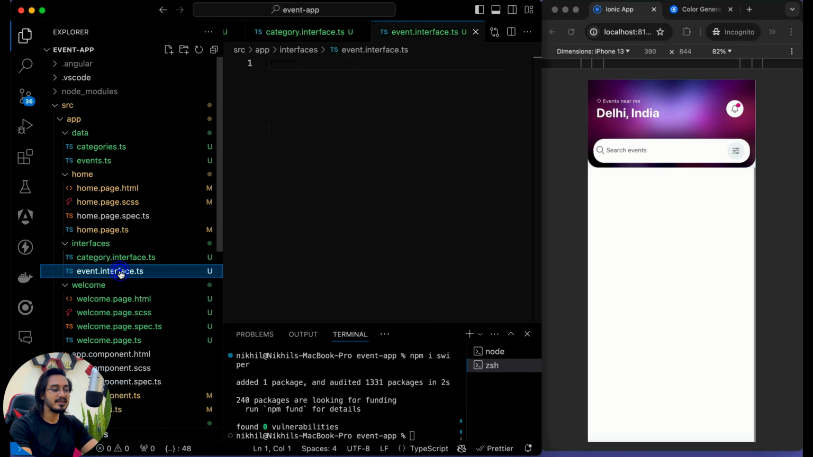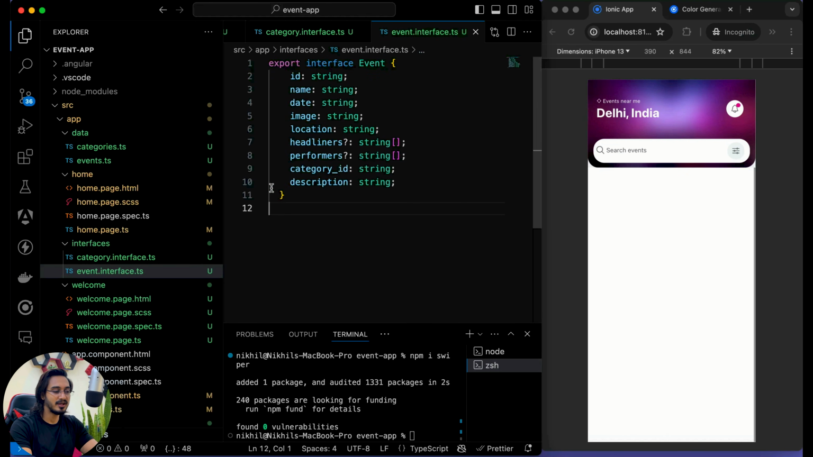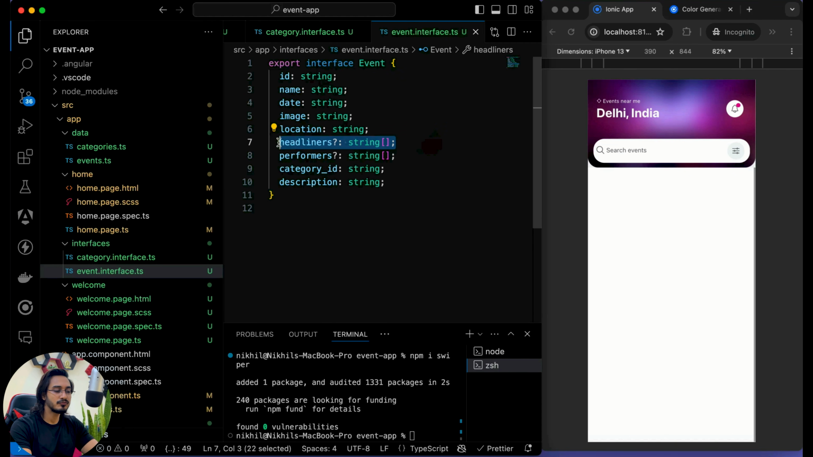And then comes the event one, where I'm going to have this particular data, in which we have the ID, name, date, image, location, then who is going to perform, who are the performers, and any headliners. If you want, you will get a list of it. But we are not going to show these two things in our design. This is just data. If you want, definitely you can use it up. But all the other things that we have here, definitely we are going to use.